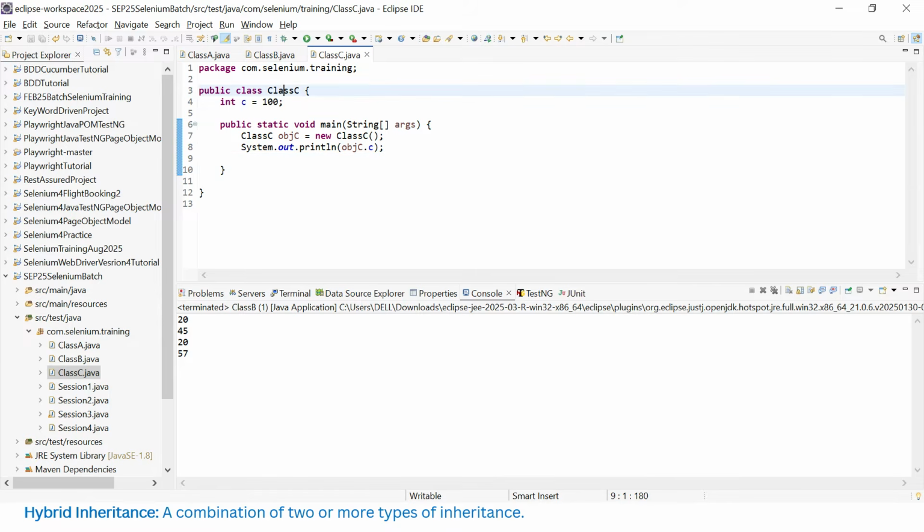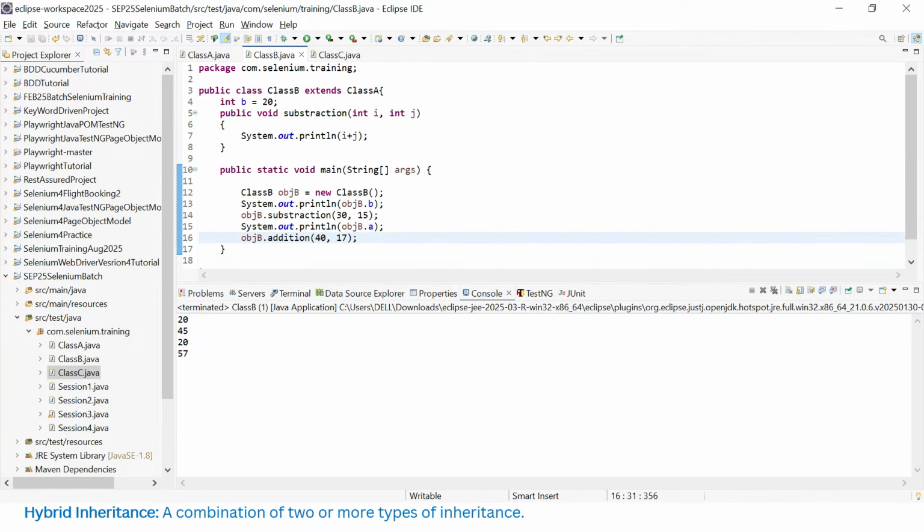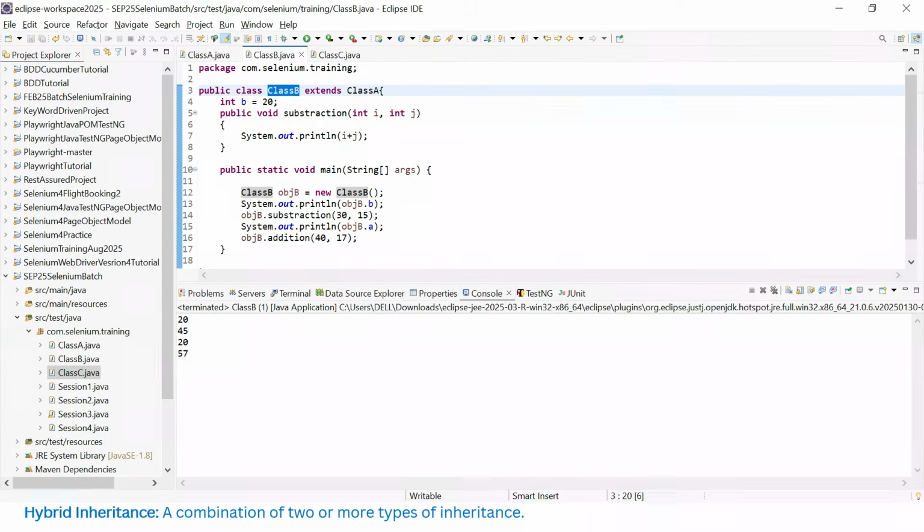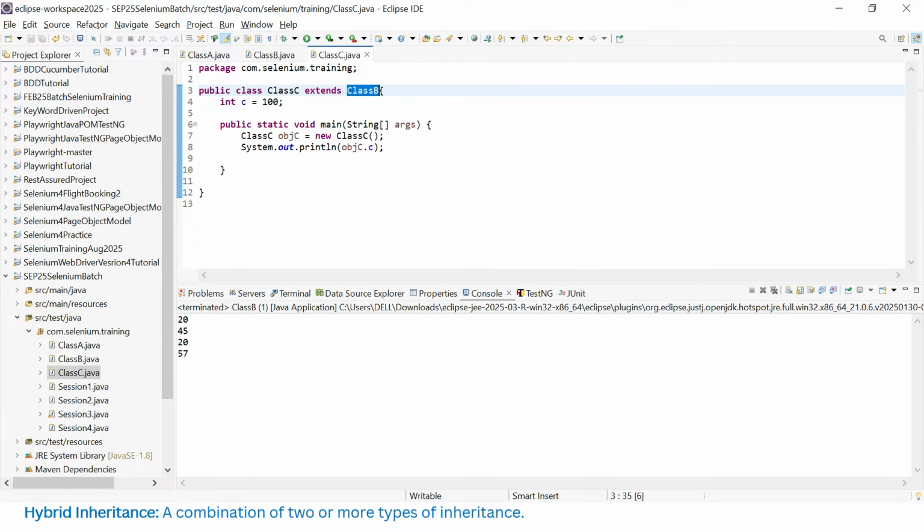Now I will make class C a child, and I want to extend class B. So I am using the extend keyword and trying to extend class B. Now what is happening? Class C is the child and class B is the parent. But for class B, class A is the parent. So what is the relationship I am establishing? It is called multi-level inheritance. So class A is the grandparent, class B is the parent, and class C is the child. So the child can access both the parent and grandparent stuff.